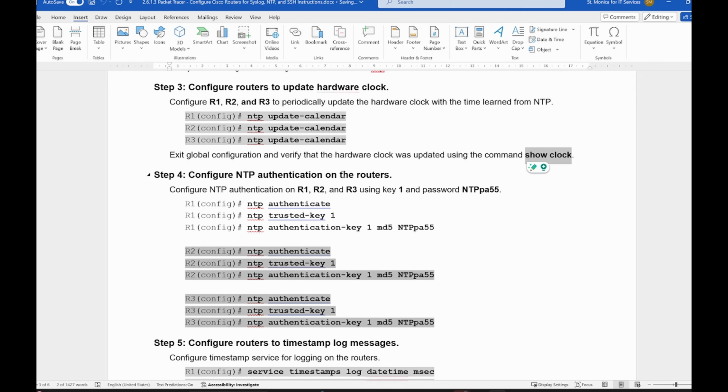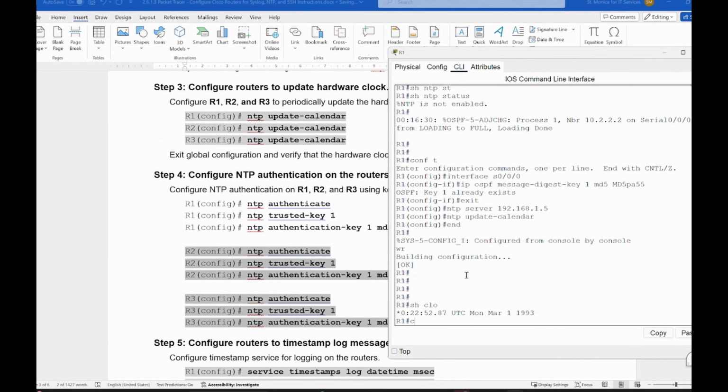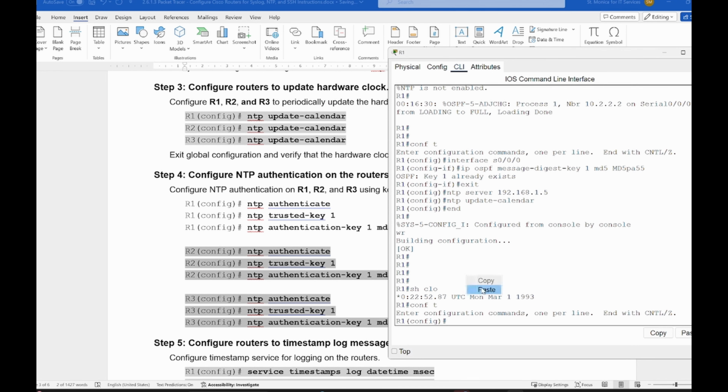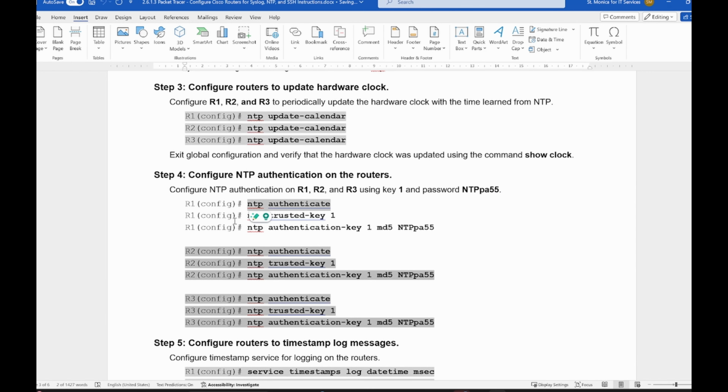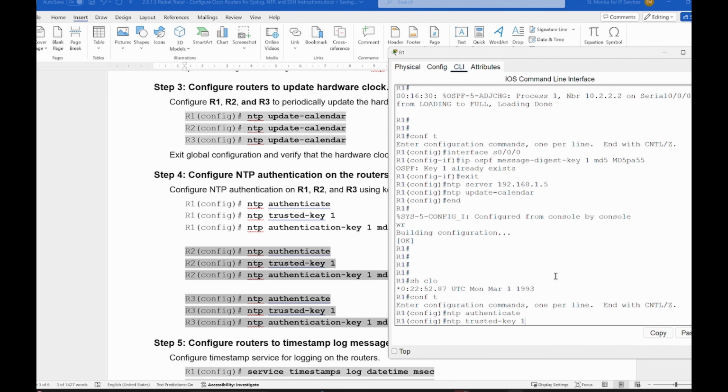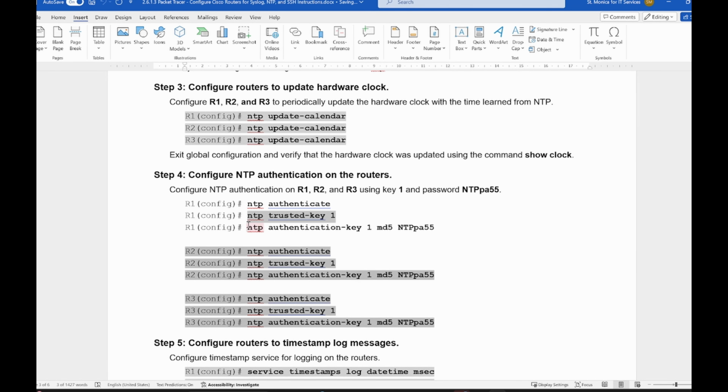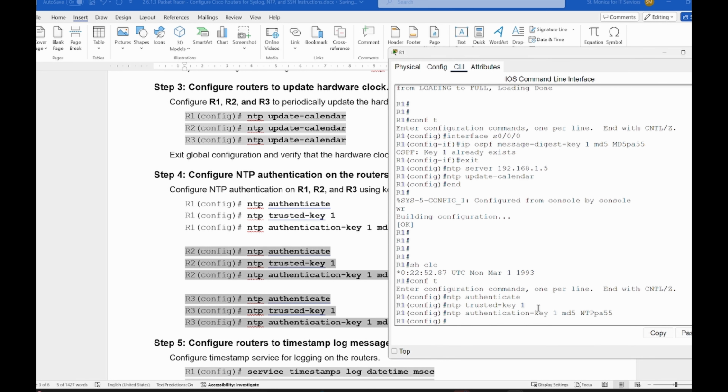Now configure NTP authentication on the routers. So on R1 we'll do authenticate, give it the key and give it the password. So let's copy this one. Let's go to R1, conf t, paste, authenticate, and let's do key 1, and then the password with the hash. Right, paste, done. We'll jump to R2 to do the same.